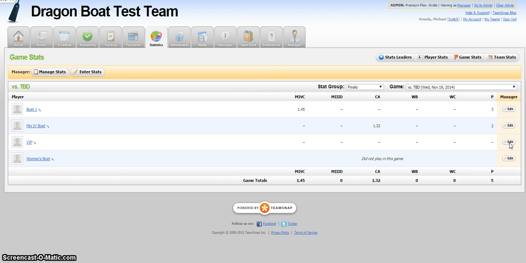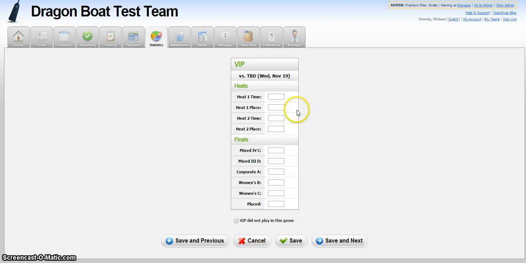So I'm going to click Edit, and the screen comes up, and we have where we can enter our heat times and our finals times. So I'm going to enter a time of 1.45 for the heat 1 time, and say that they finished third with that. And then I am going to enter a time of 1.34 for the heat 2 time, and say that they finished first with that.